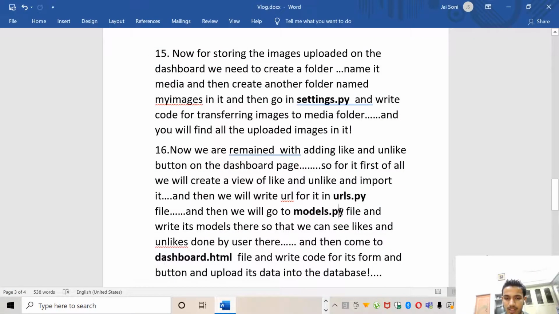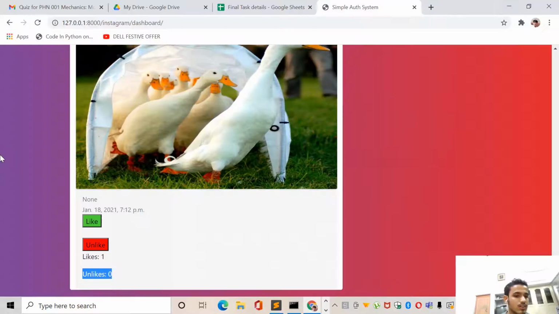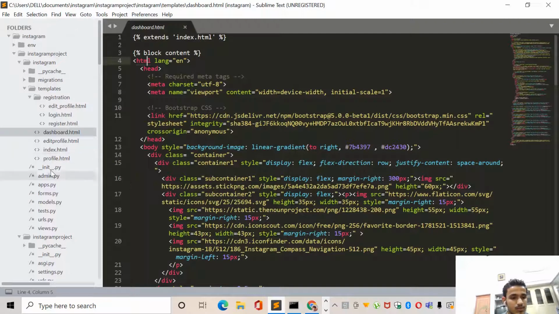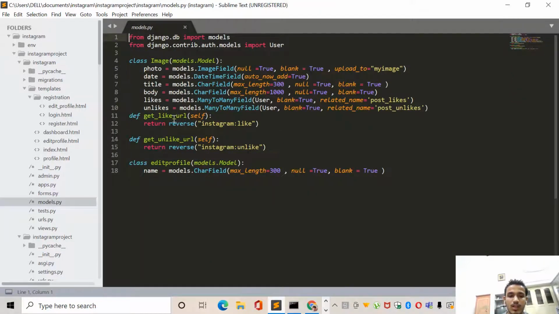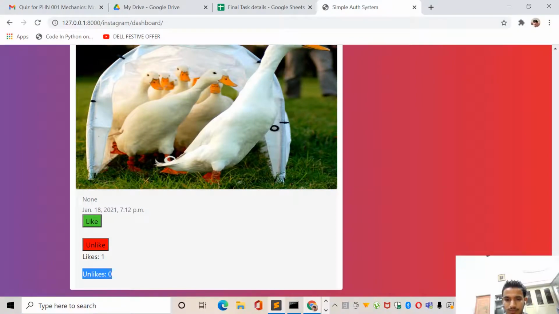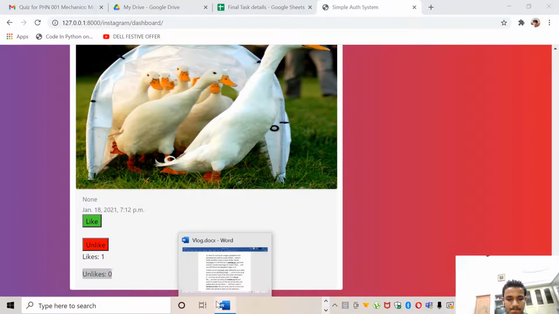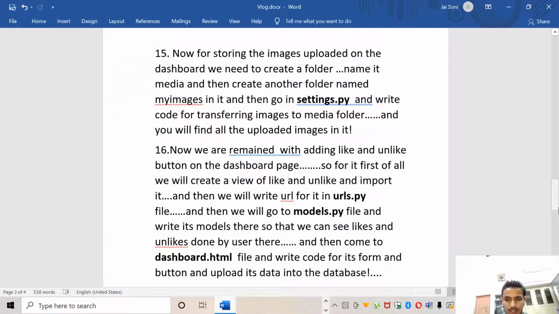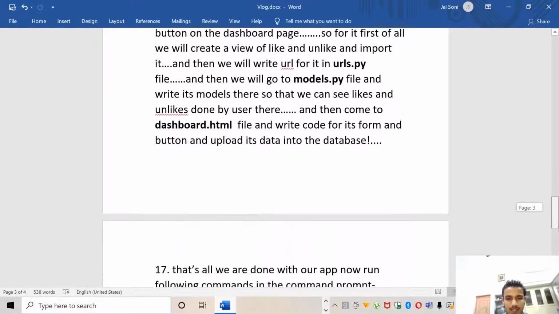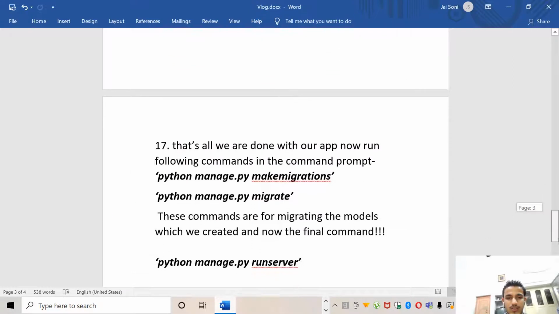Okay, so we have created this models and all. We remained with, yeah, one more important thing left. We also need to include the model of URL of like and unlike. So we have defined this, define get like URL self, return reverse Instagram like, Instagram unlike. Okay, remember this thing also. Models are created. We can see likes and unlikes done by user. Then comes dashboard dot html. We have written the code. We uploaded it.